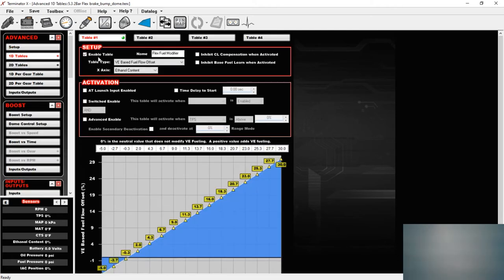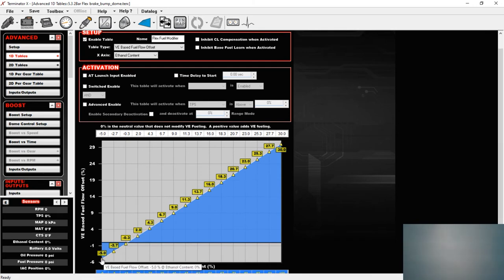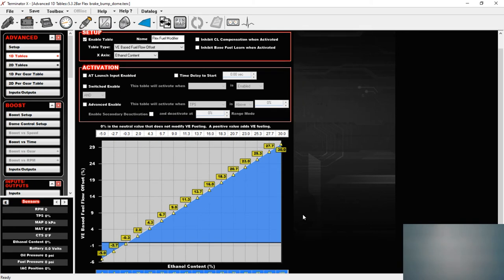Advanced tables. I have a few of these set up right now. This one is for my flex fuel offset, my fuel modifier. Basically copied everything that was on the Holley video on how to do this. So at 10% of ethanol content, it does nothing. It doesn't add or subtract fuel based on that. Now, if I put in straight gasoline, so maybe I dump in some C16, it will take out 5%. If I get a can of Ignite E93 or E98 or whatever that is, it will add 30% fuel to my target on the VE.